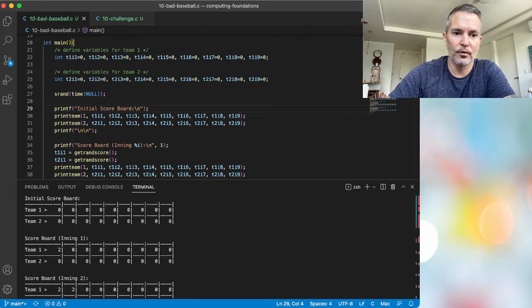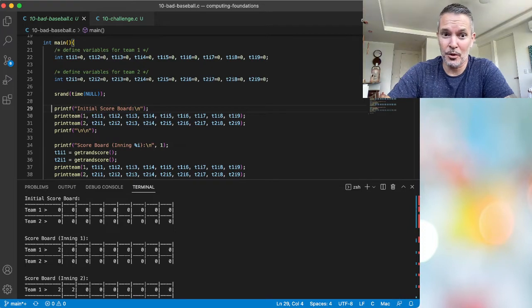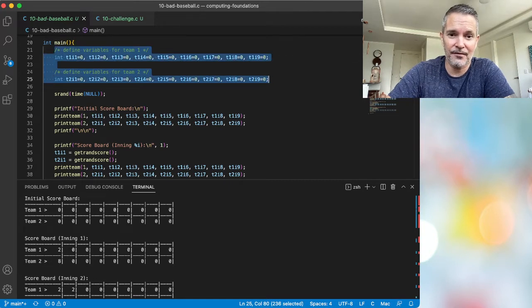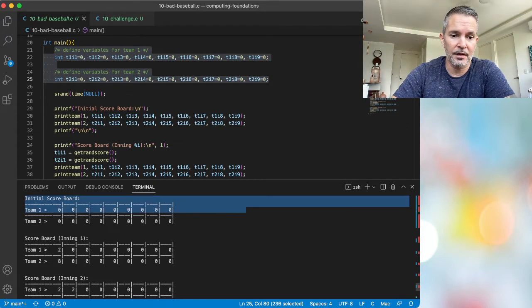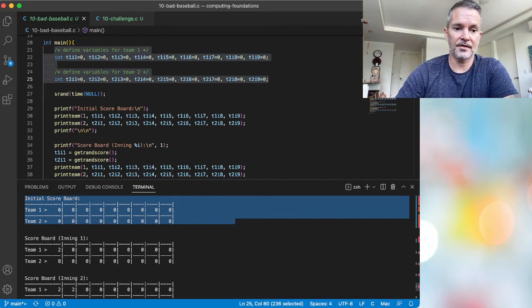And let's go over really quickly what happened in the bad program. In order to store 9 scores for 2 teams, I had to define 18 different variables to hold the scores. And then I had to operate on these 18 different variables throughout the program. This ended up being a 100-line program. And this is what the output looked like. The scoreboard has 2 teams, and there are 9 innings, so there is a score for each inning for each team, and I'm printing it out after each inning.